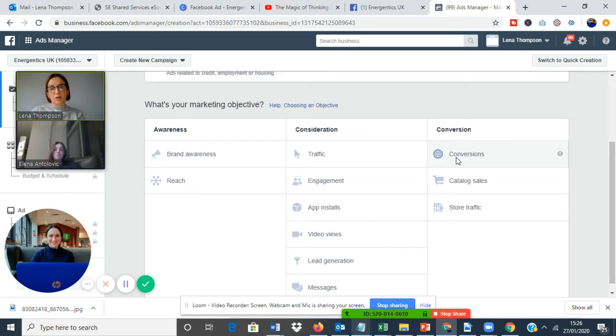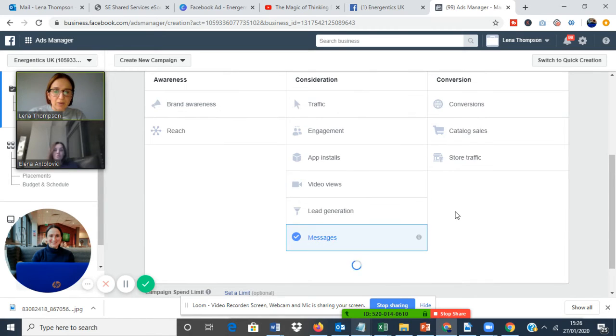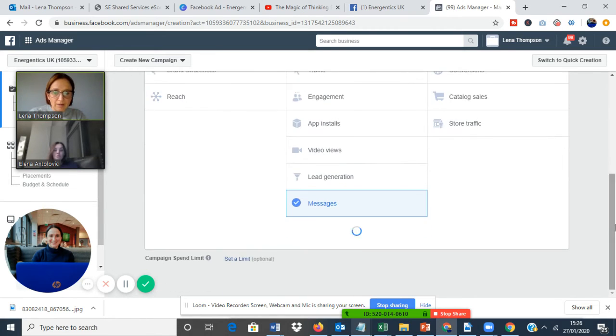And with conversions, you've got to create your own sales pages. So that becomes quite complicated. But for now, we just keep it really simple. We don't need to build anything else then. And we just say we're going to create a message campaign.